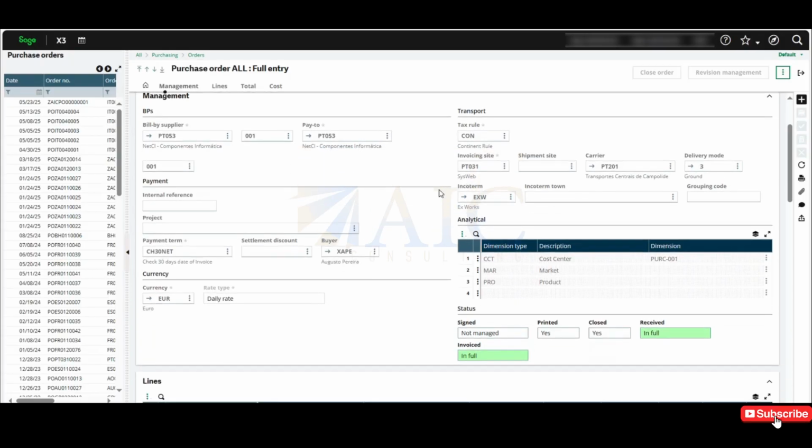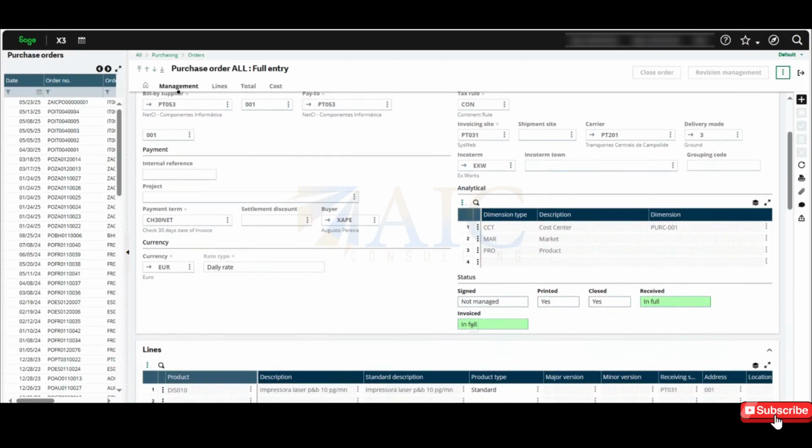Yes, here we go. You can see received in full as well as invoiced in full are now displayed with the conditional format, showing a back green color. This is how you can apply different conditional formatting to any type of screen with different conditions.